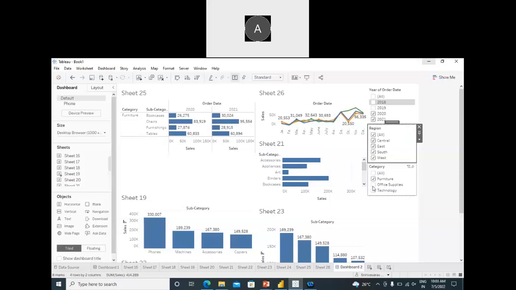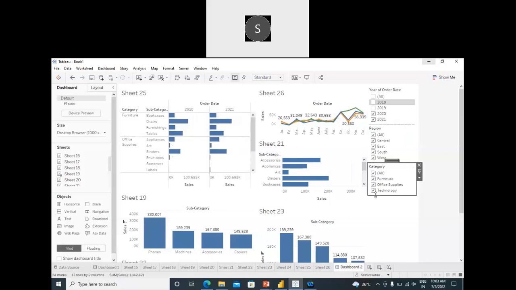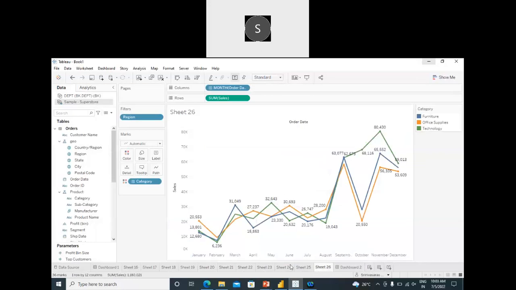No, we can apply it like this. They're applying to all worksheets. Yes. Yeah, okay, her point is correct, which is the normal filter. We say that it can work only on the sheet.